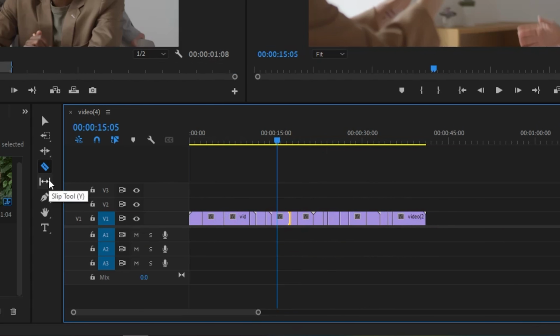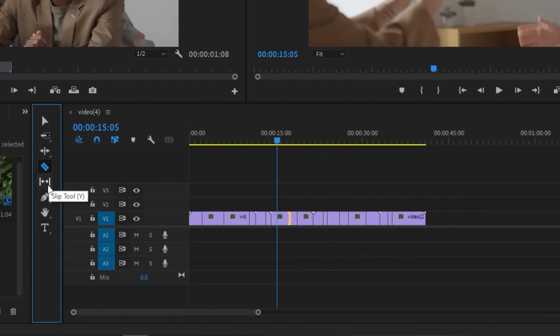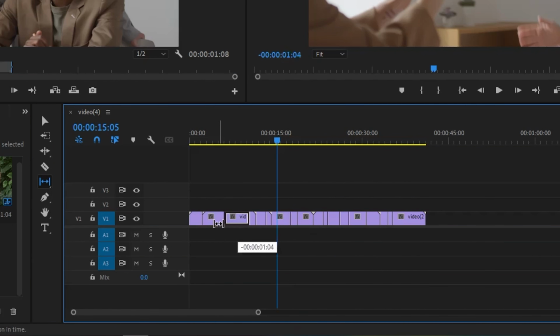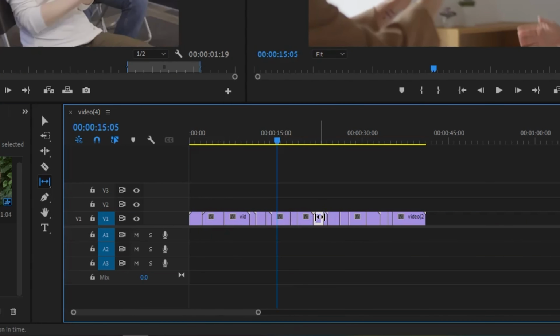Now this is the Slip tool. The purpose of the Slip tool is to let you simultaneously change the in and out points of a clip within your timeline. You can make such an adjustment while leaving the time span between those points constant.